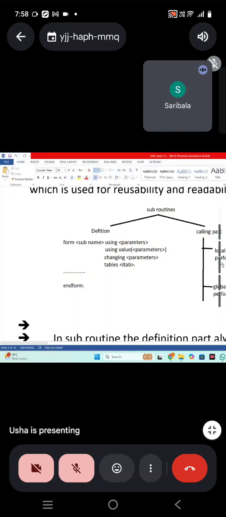Yeah, ma'am. Now, the calling part: perform subroutine name. When I use pass by reference or pass by value, I'll use using only. For pass by value and return, I'll use changing. If I want to pass internal tables, tables. This is when both are in the same program. With definition part and calling part in the same program, we call like this. Clear, right?